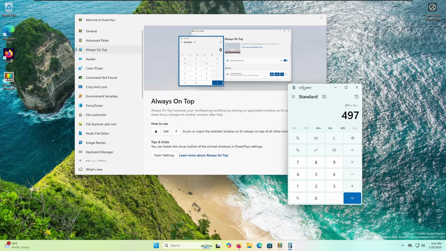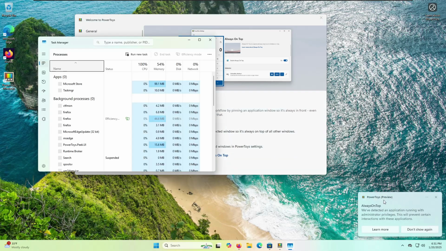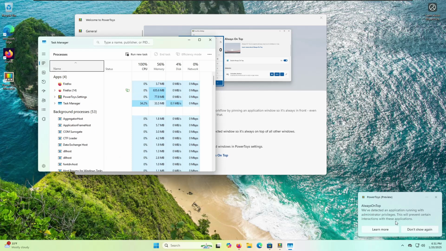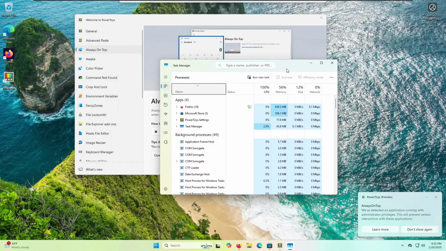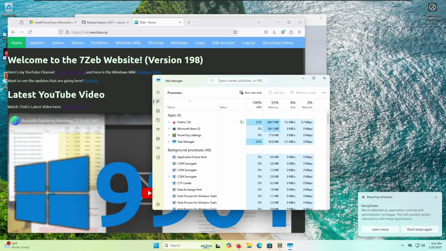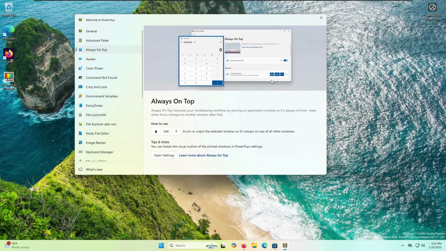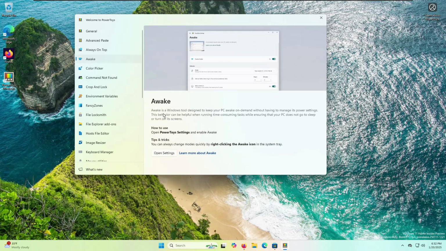So I'm pretty sure this automatically occurs with, as you can see, there's a pop-up. We've detected an application. So as you can see, Task Manager here. Since it's an application that needs administration privileges, we'll just okay, for some reason it's not working. This is really dumb. But anyway, we have Awake. So Awake is designed to keep your PC awake.